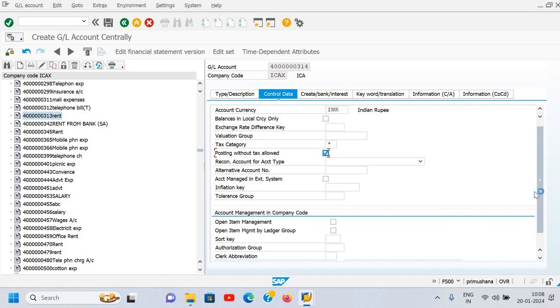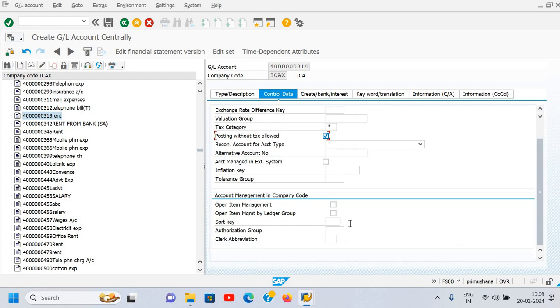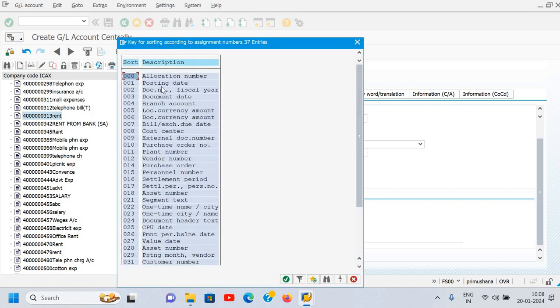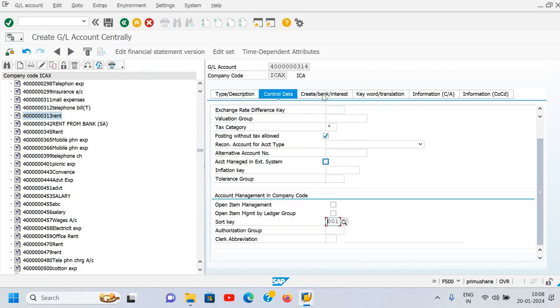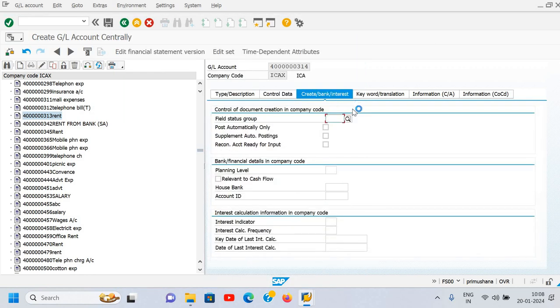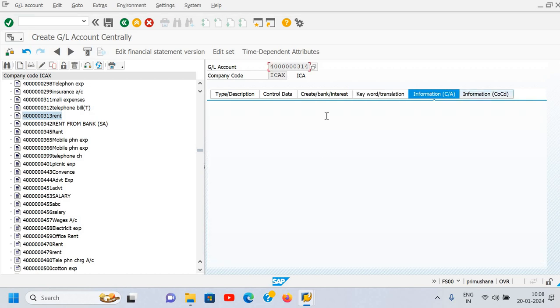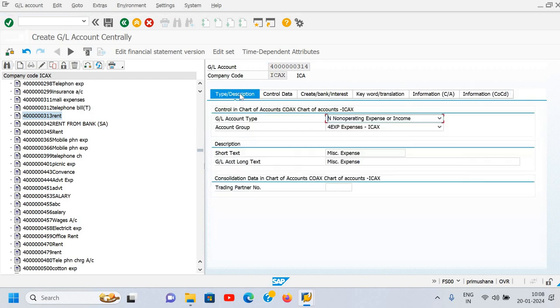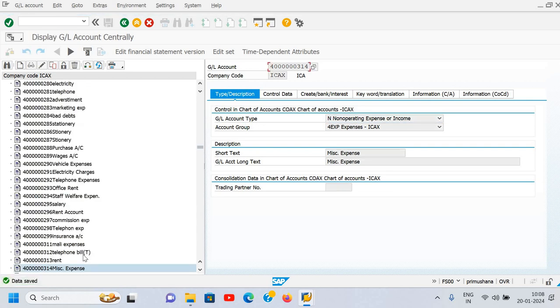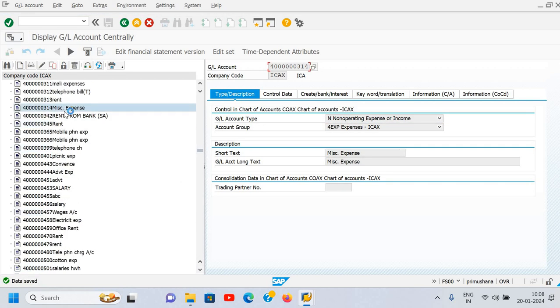What is the use of this? Now what is the short key? Short key I am going to select 001. Create bank interest. Field status group is G001. Keyword, English, Deep. The rest of the information should be the same. I'm just going to save this. Control S. So miscellaneous expense I have created.